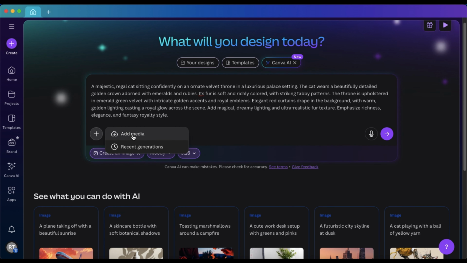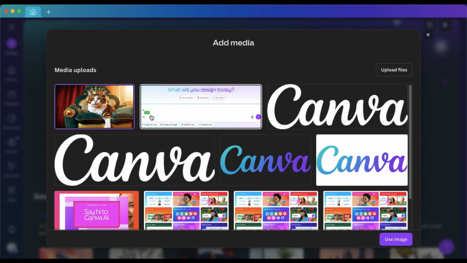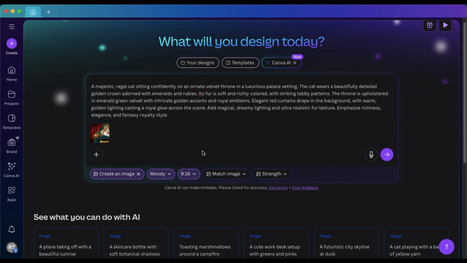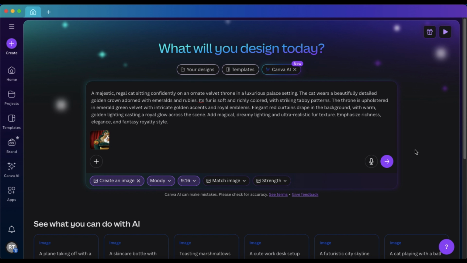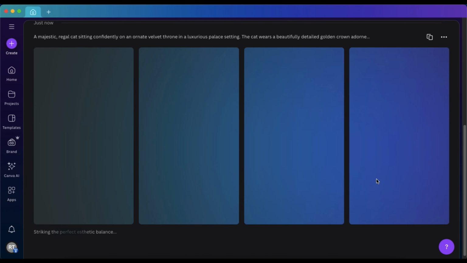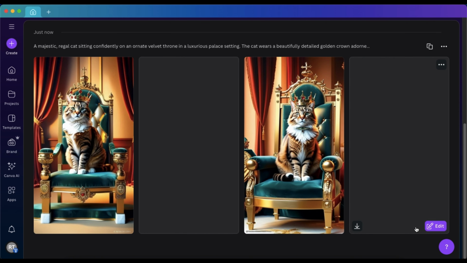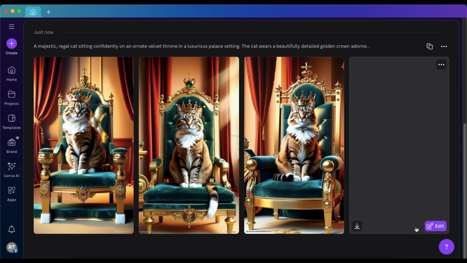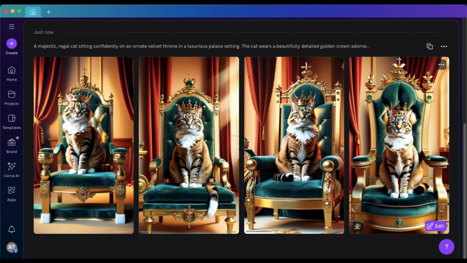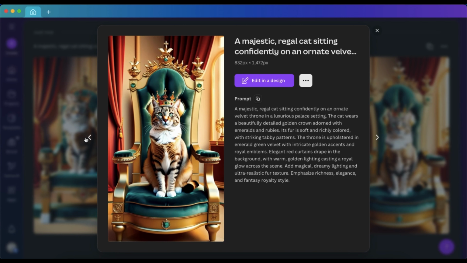Upload your reference image. Then hit Generate. In seconds, Canva gives you 4 high-quality results with great detail. Click on any image to preview it and pick the one that works best for you.